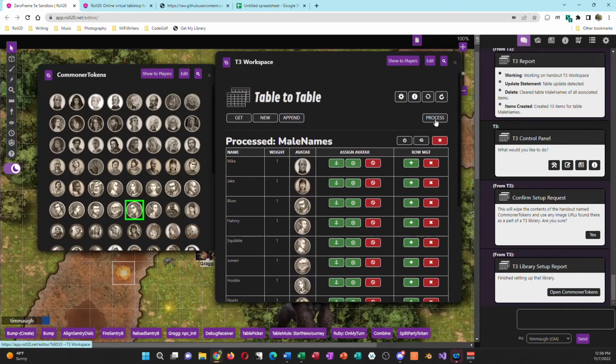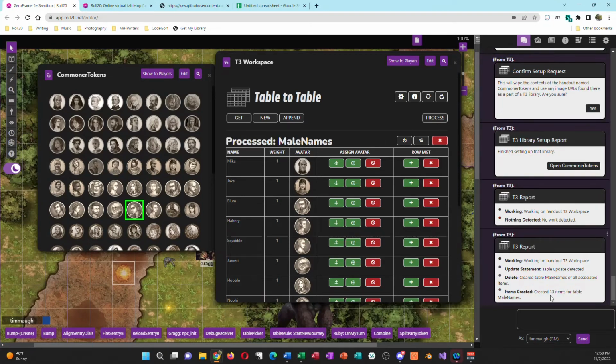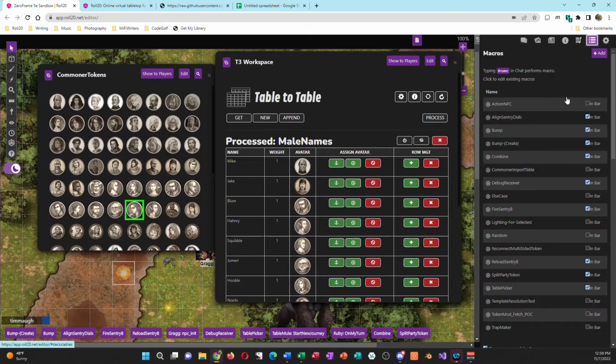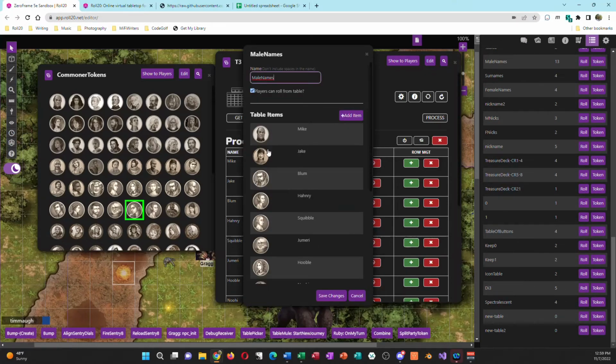I can click process. Oh, and you can see process, I didn't turn my table back on. So it actually said, hey, I didn't find anything. So let's turn that table back on. There we go. We're at replace. Hit process. There we go. Created 13 items. We look at the mail names, and there they are.